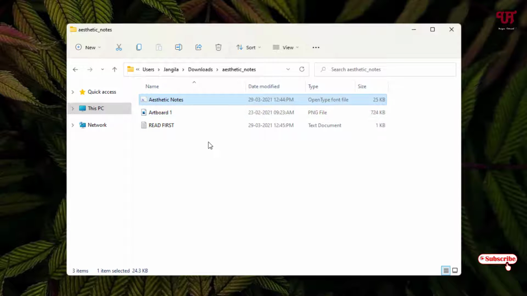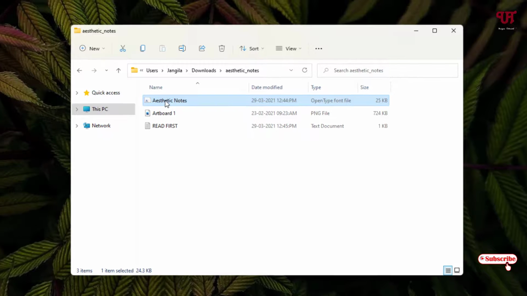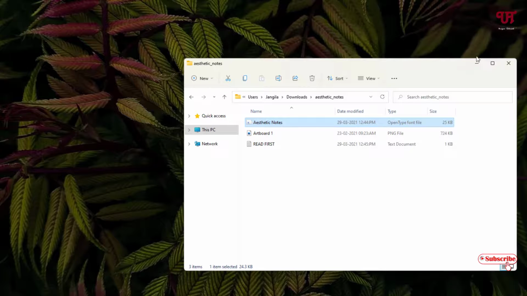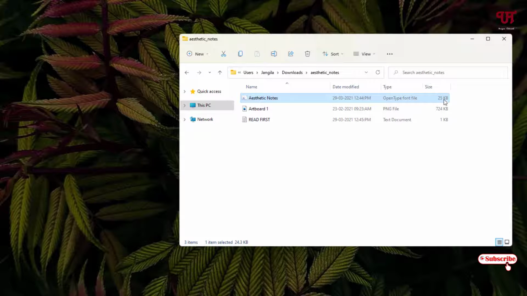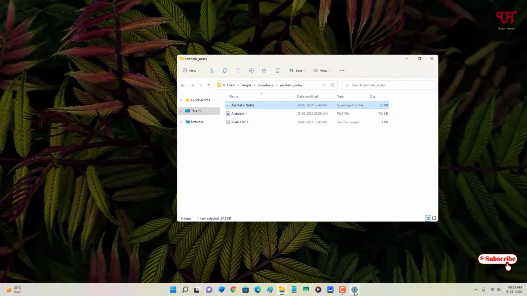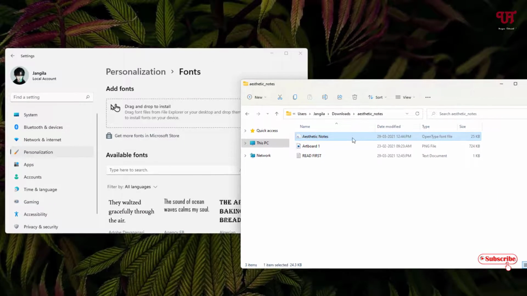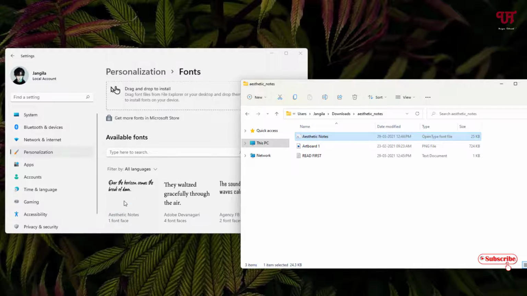So you can do it in two ways to install this kind of fonts on your Windows computer. The first method is just double click it and you can see here install. So by clicking on install, you can install it. Or if you're using Windows 11 or 10, just go to the font settings. So you can see here, you can just drag and drop also here. So you can see here the font has been installed.